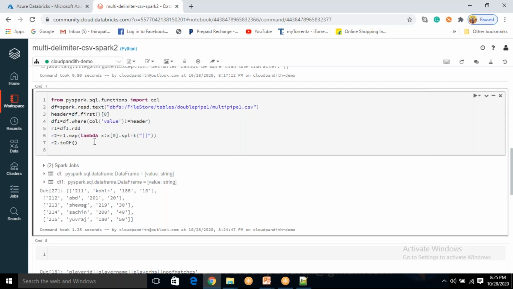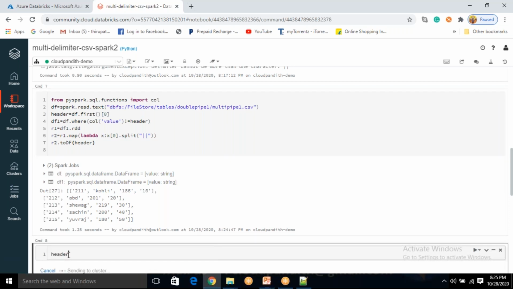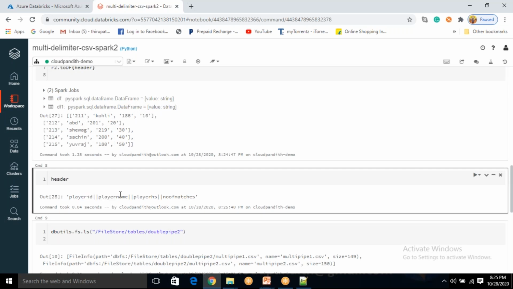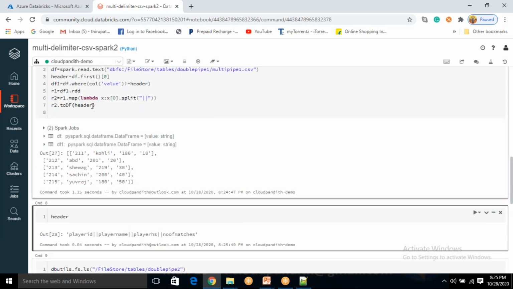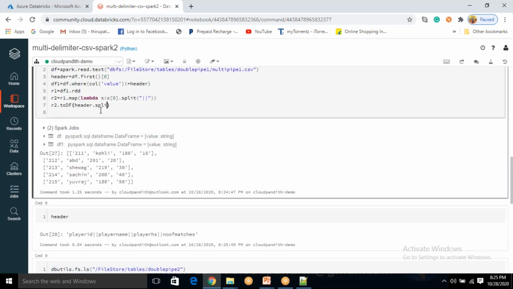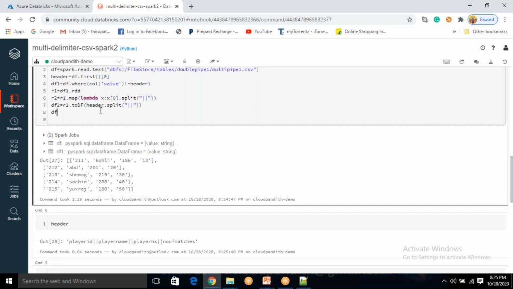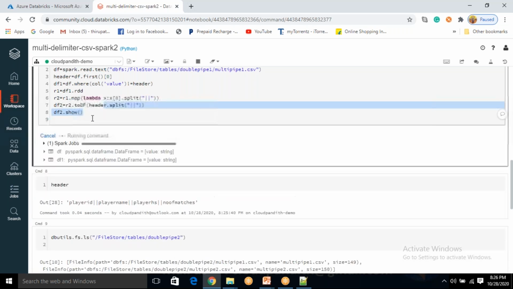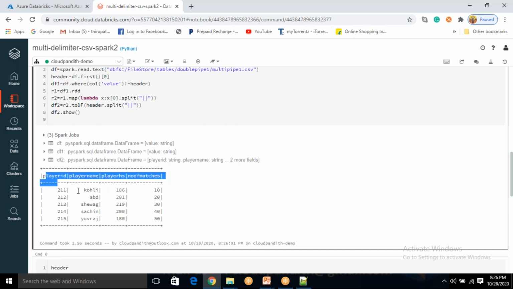Now if you want to pass your headers, you have to say here header. Do you remember what value header has here? If you print it, you see we have something like this, meaning these headers also I need to split. So here you can say header dot split double pipe. Okay, this value you can assign to a df2, something like that, and we can say df2 dot show and execute it. Now you see you are able to get the data.